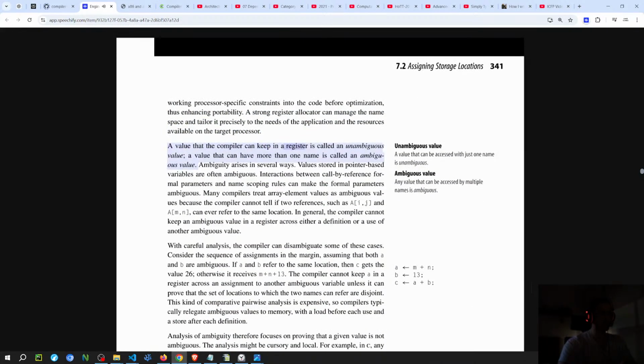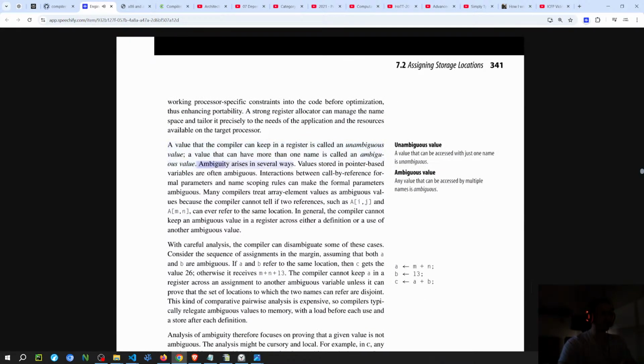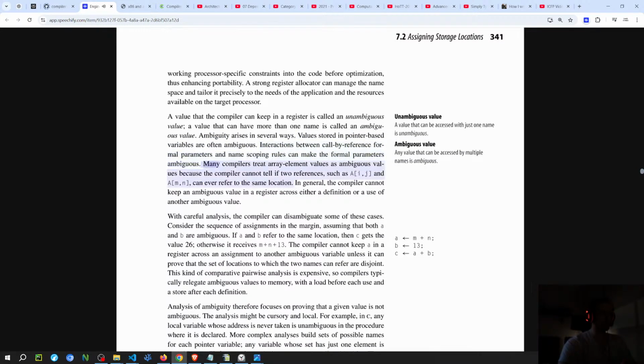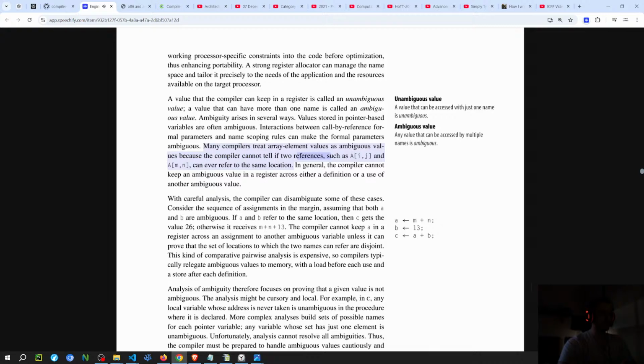A value that the compiler can keep in a register is called an unambiguous value. A value that can have more than one name is called an ambiguous value. Ambiguity arises in several ways. Values stored in pointer-based variables are often ambiguous. Interactions between call-by-reference formal parameters and name scoping rules can make the formal parameters ambiguous. Many compilers treat array element values as ambiguous values because the compiler cannot tell if two references, such as a[i] and a[j], can ever refer to the same location.